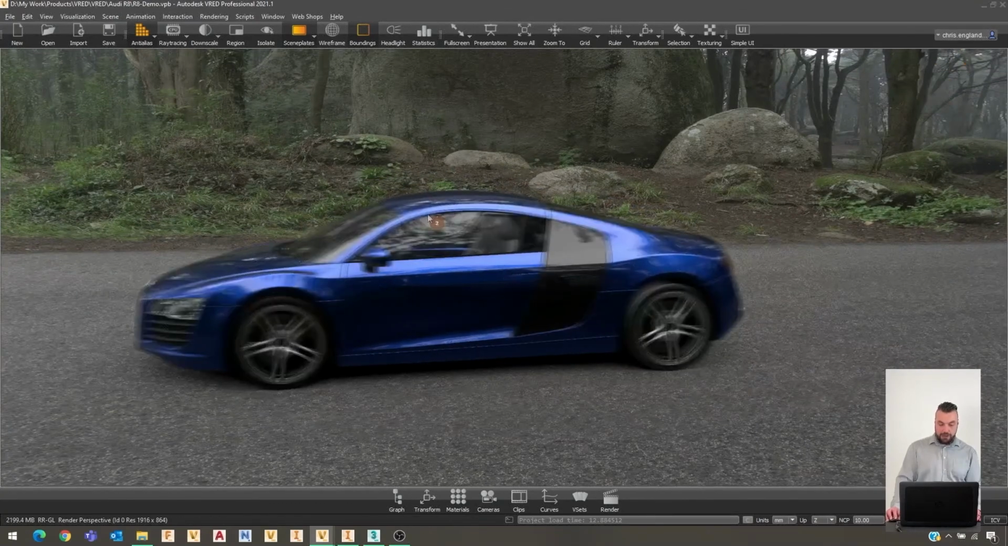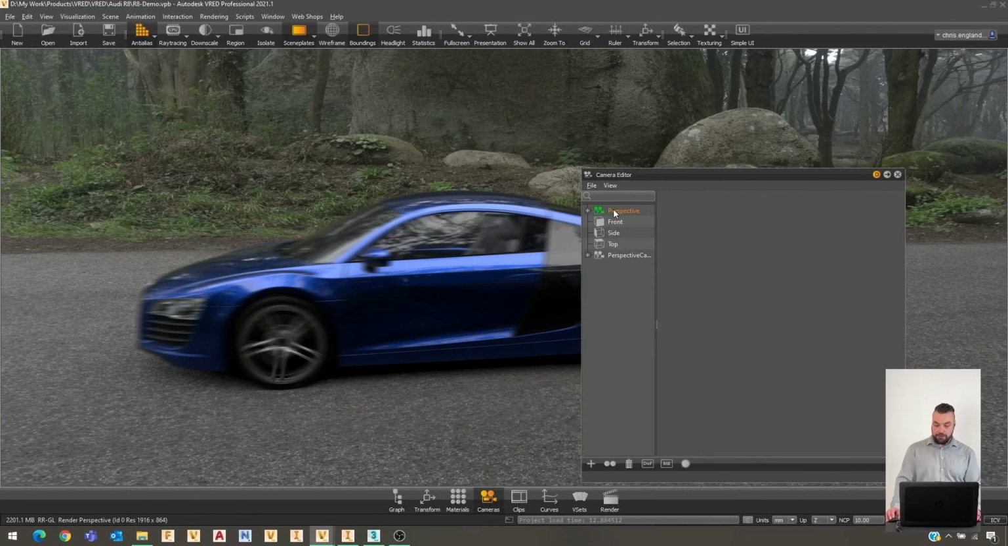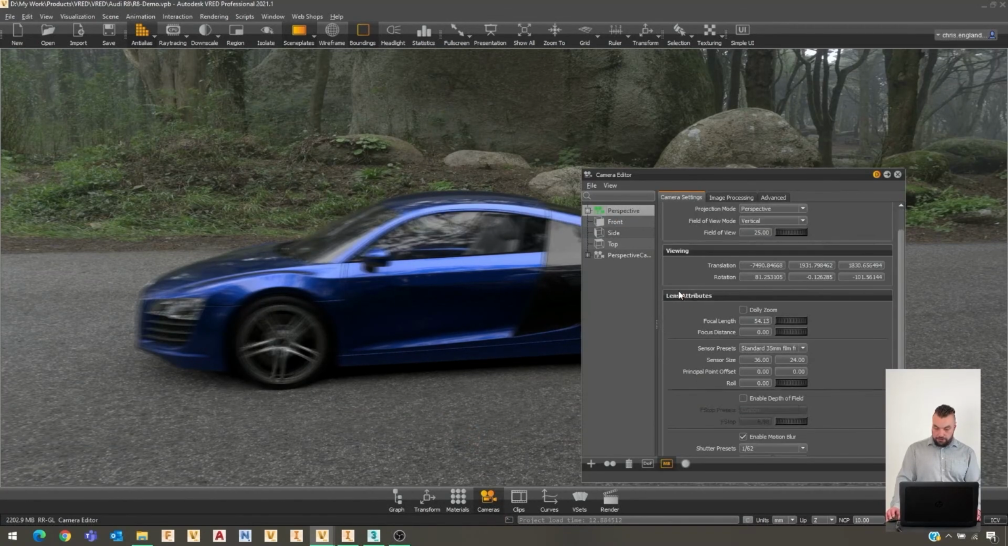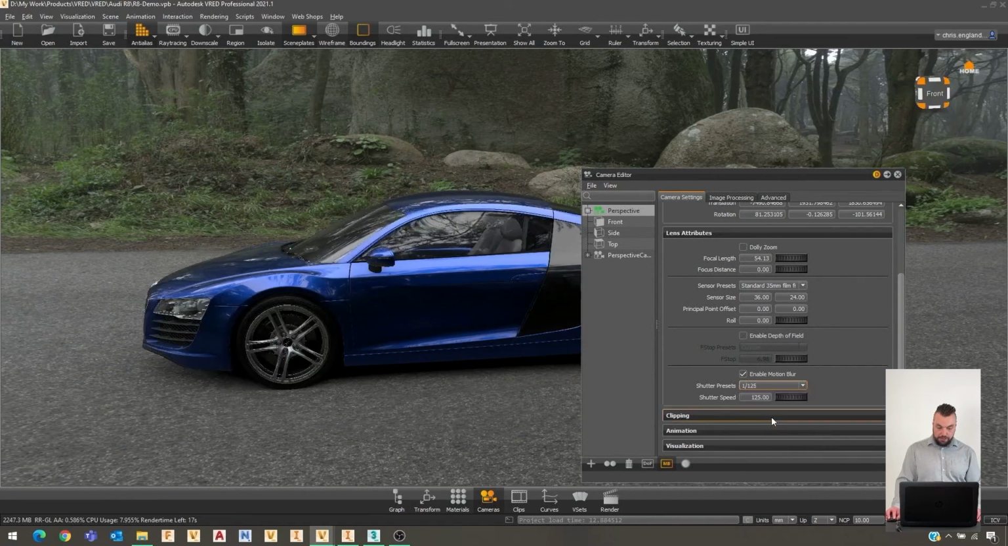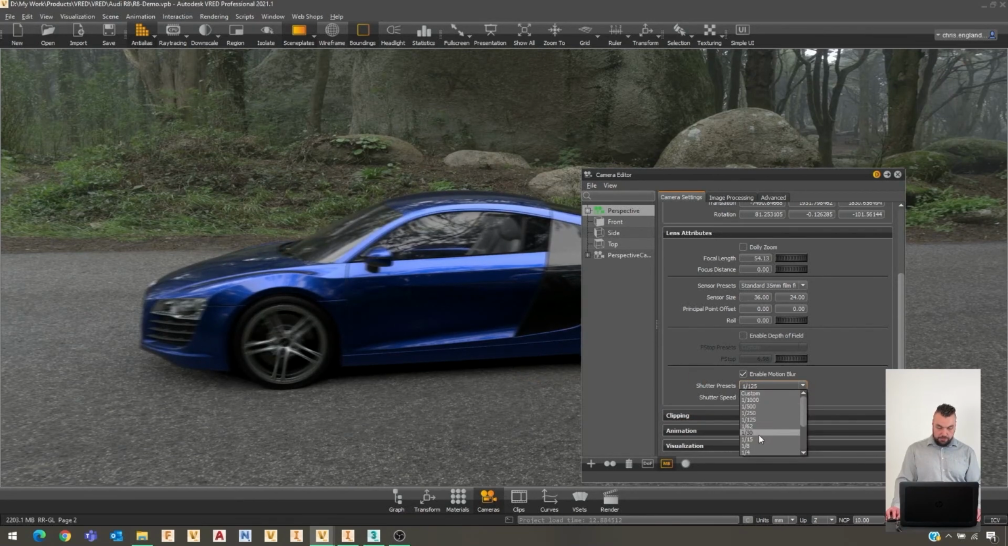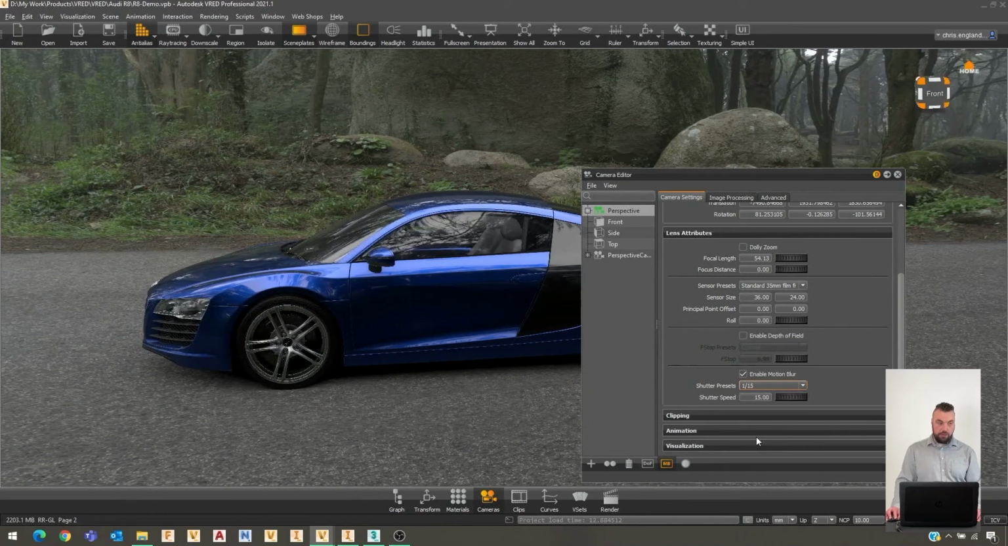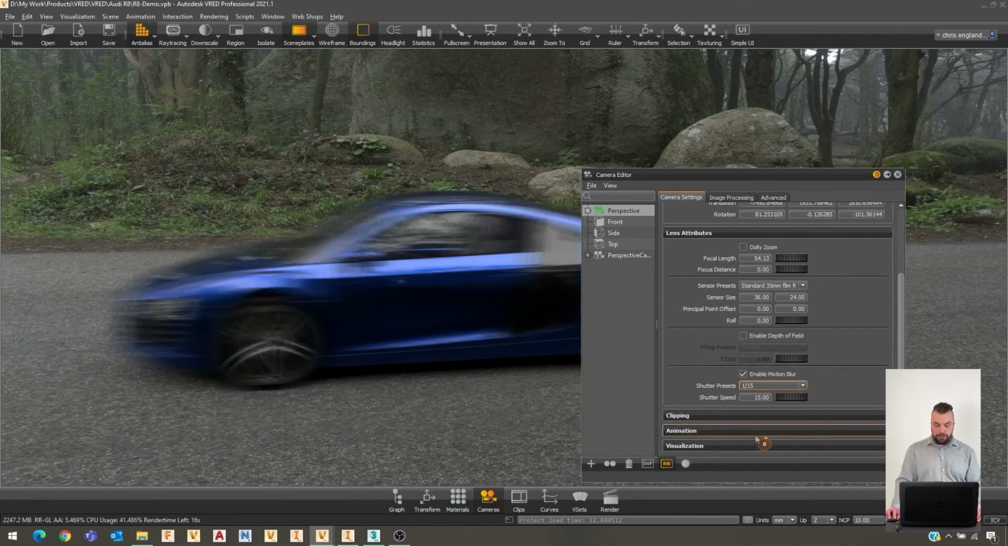We can set camera speeds for that motion blur. So if I go and have a look at my perspective here, we can see, sorry, I would have had motion blur enabled, so we can change our shutter speed, which will obviously change the amount of motion blur that we get. So if I go a bit higher, we can see a little bit less, and lower, quite a lot more blur. So we can get a much crisper motion blur.